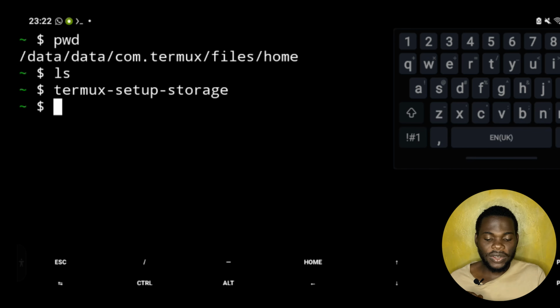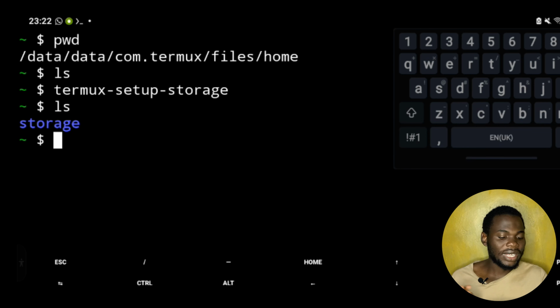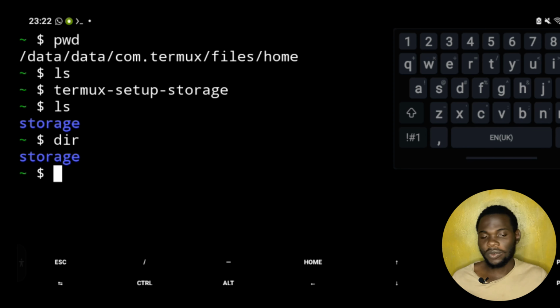Now after you have allowed that, let's try our previous command, which was ls, to see which files and folders we have in our working directory, the home directory. So when I type ls, or in full list, we click enter, you can see we have storage. Our home directory includes storage. You can type dir to get the same information. Click enter, you'll find that we have storage.